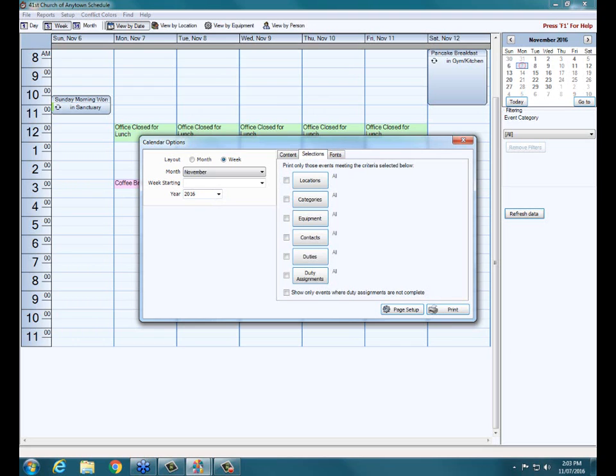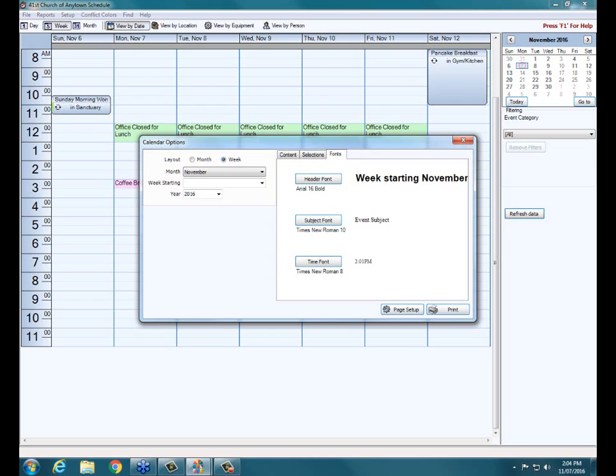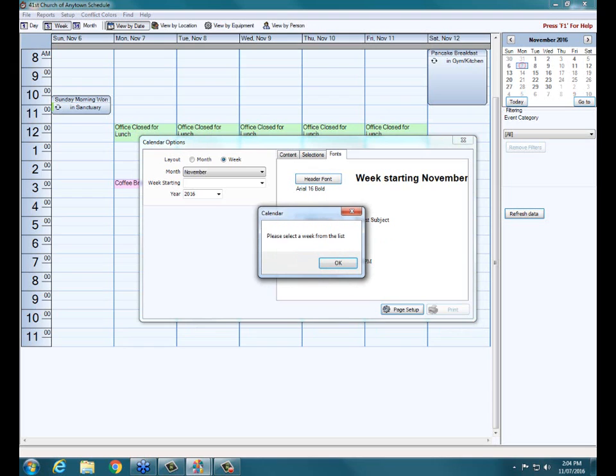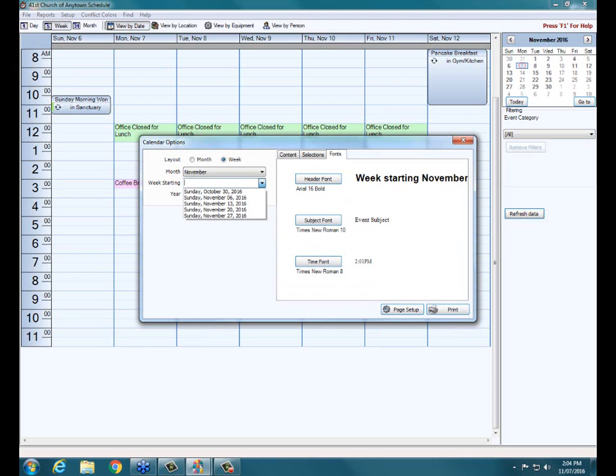So if I go to Selections, we'll talk about this a little more after we just look at the reports. I'll go into a little more detail about that with the event report. But we can narrow down to different locations, categories, equipment, contacts, duties, or duty assignments, and people or events that meet different criteria for those. And we can also change the font on our calendar if we like. Let's just click print. Oops, it changed, took that away there. Here we go. And we'll go back to week starting Sunday, November 6th and click print.